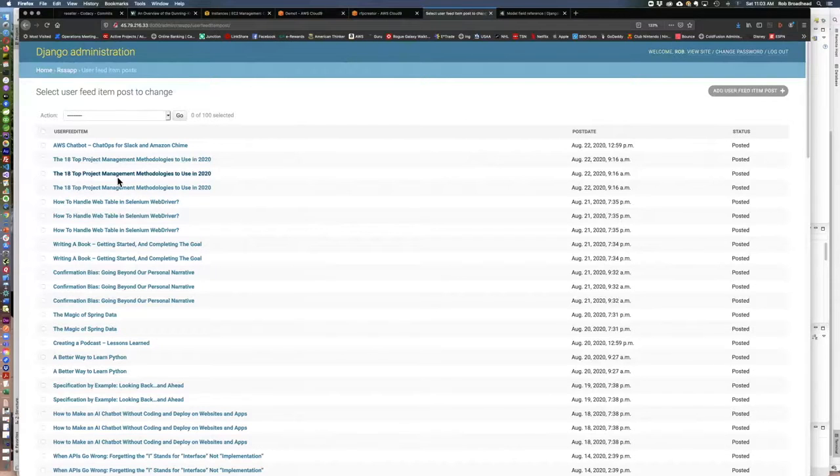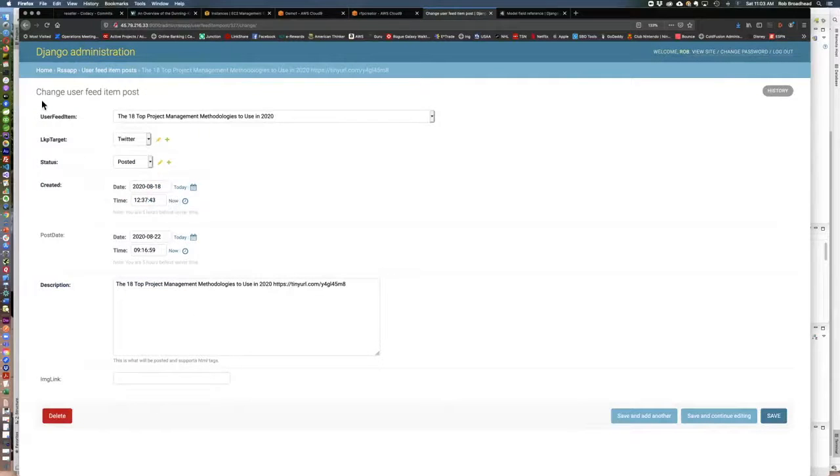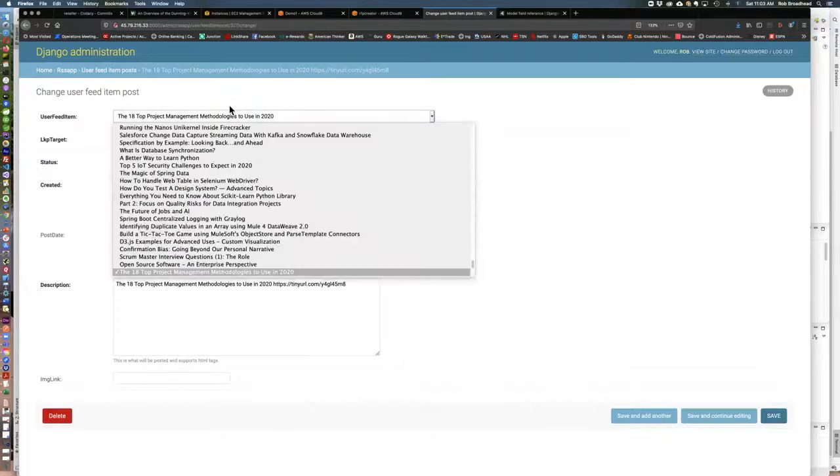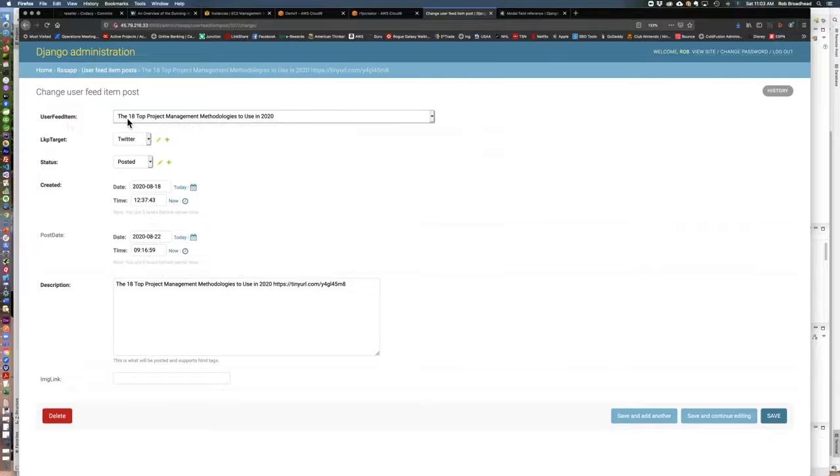And when it was posted and the status, and I can actually go click into this item and I can actually change my user feed item post. I can see here where I've got a drop down because this is a lookup. I can see that's a lookup into the user feed item, a lookup here to look up target, a lookup to status. It built all these user lookups for me, and this longer text field. So all this stuff it built for me like that. It took no time whatsoever to build a really a CRUD interface to my table.